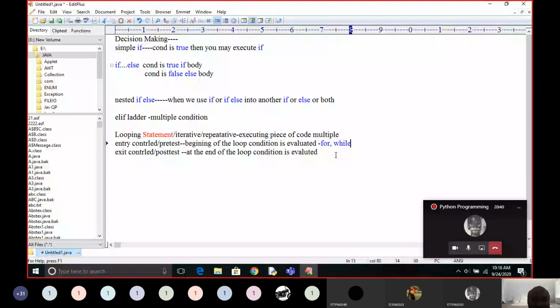While is a sentinel loop, but we can use the while loop as a counter control loop.